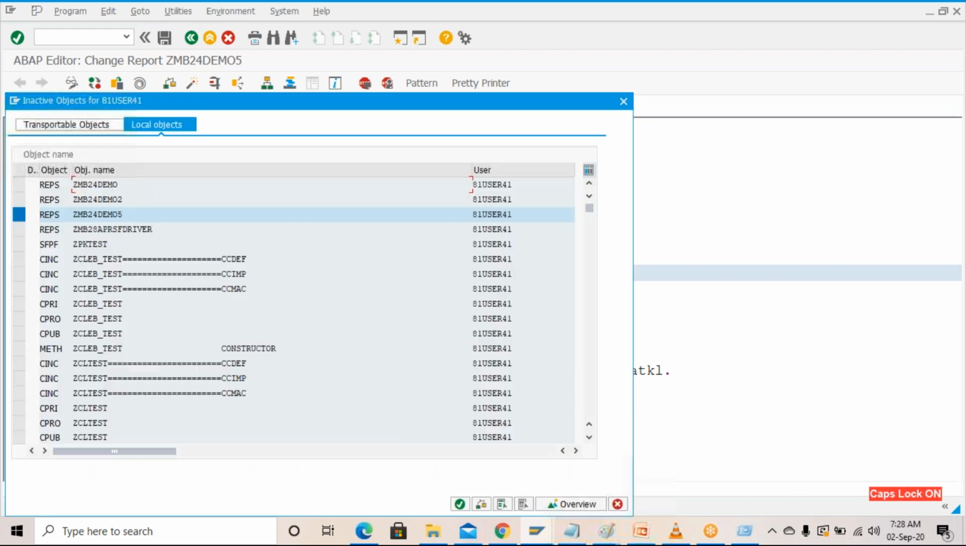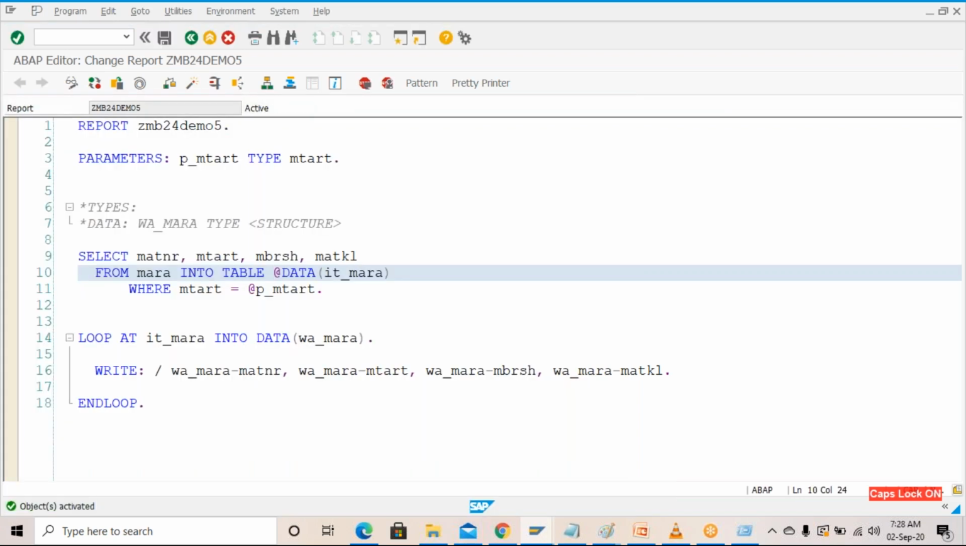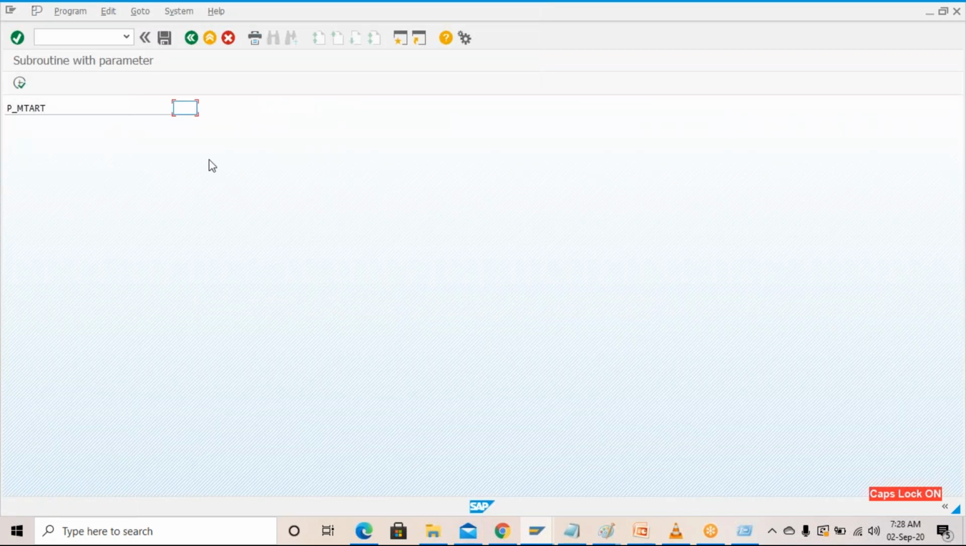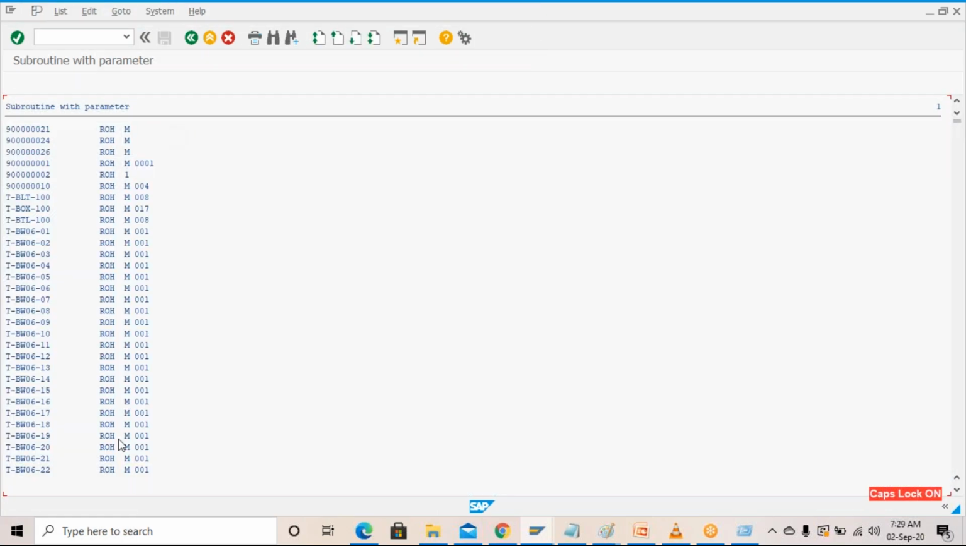Activate this one, and we can now press F8. We can give some input, for example raw material. Press F8, and only the raw material will come. You can see that only the raw material is coming over here.